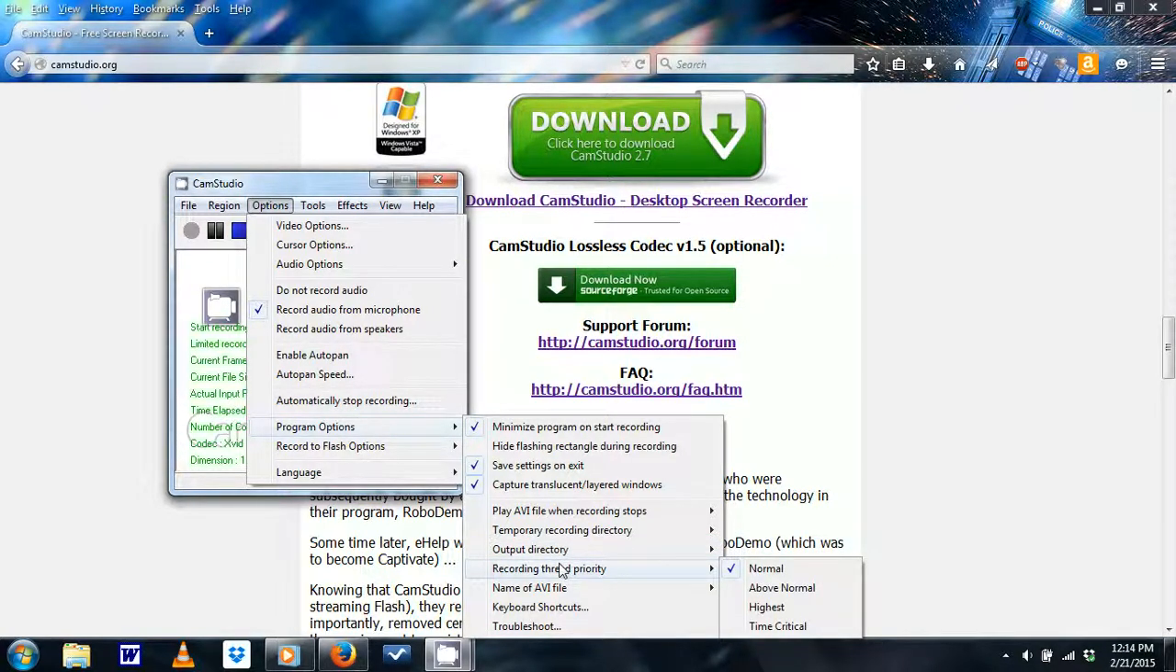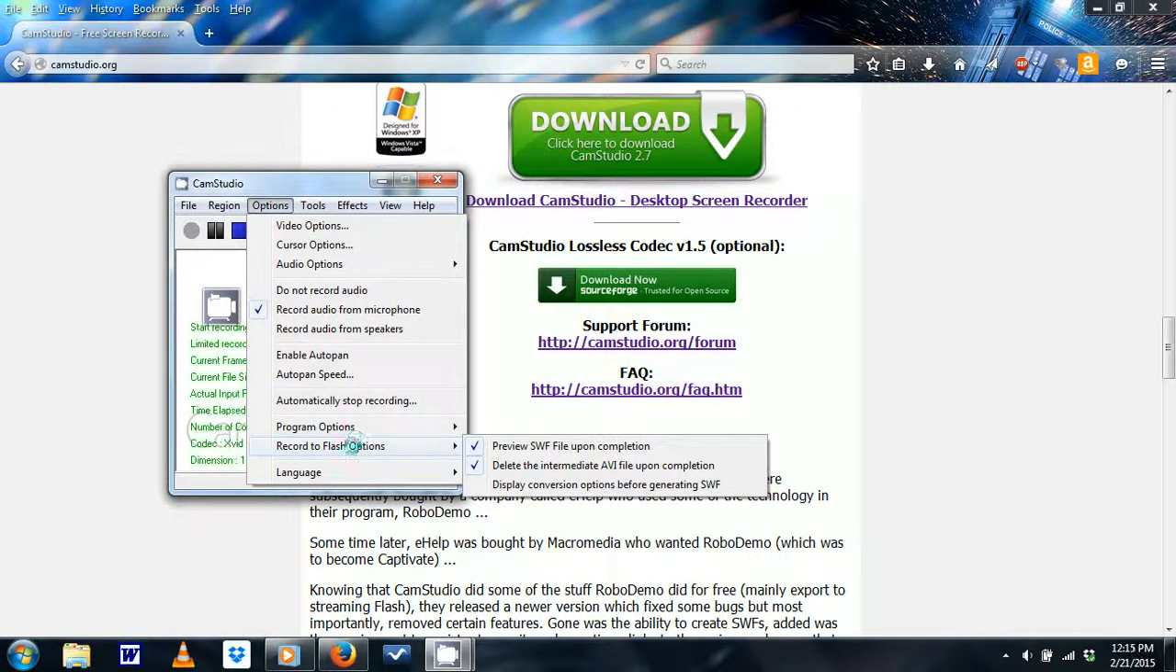I don't know why you'd ever put it on highest. I can't imagine any video you're making is so important that you've got to make sure you're on the highest thread priority. Maybe "ask for name", I'd rather, that's the default. Probably a good idea. You name what you want. And then of course you can record to flash.